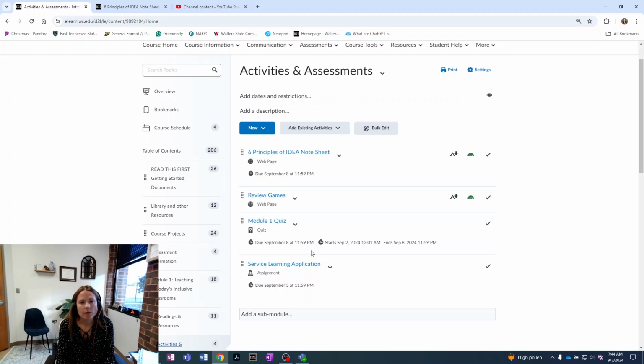The quizzes come from the textbook and your resources. So that's why I encourage you, please read the textbook chapters, because that's where a lot of your quizzes are going to come from. So you'll see here I have a date of when it opens and when it will close. All of the assignments and quizzes will close on Sunday.